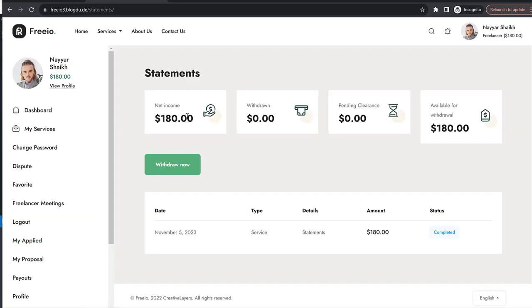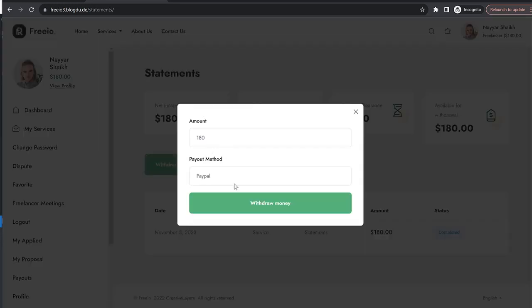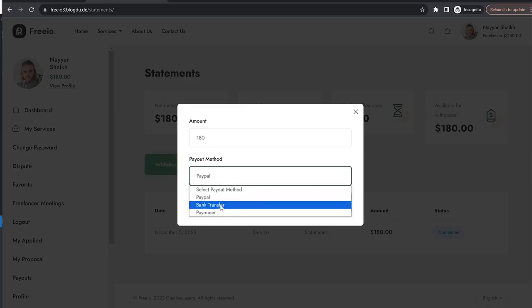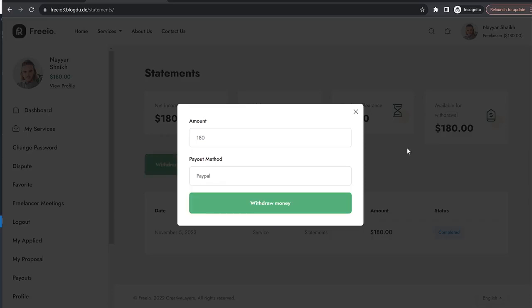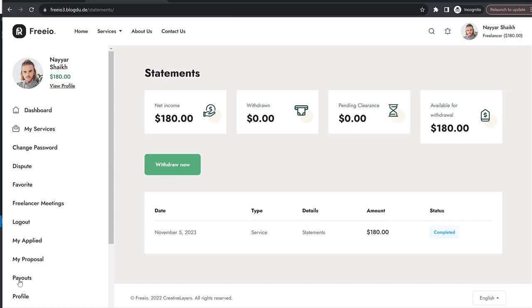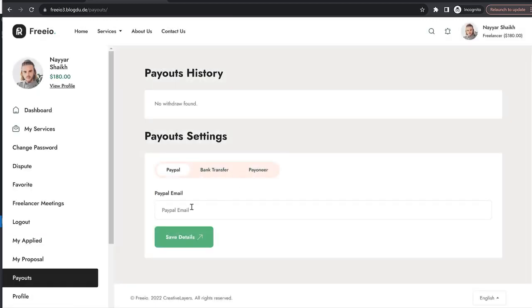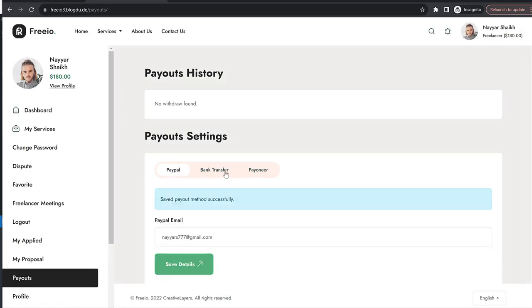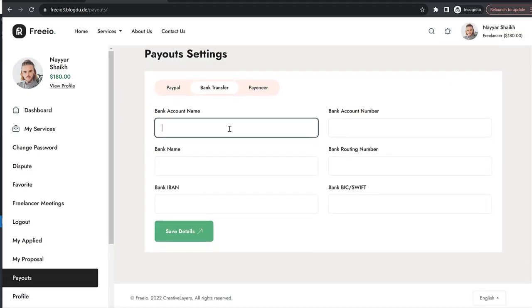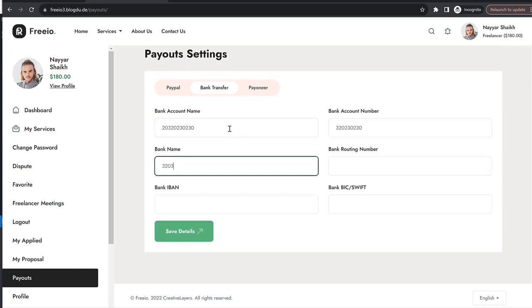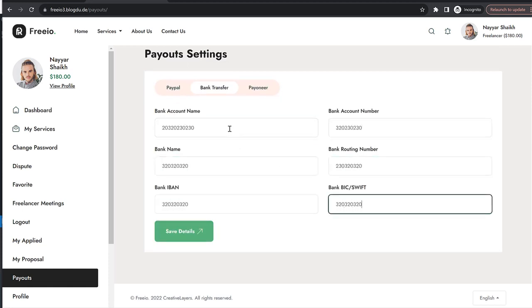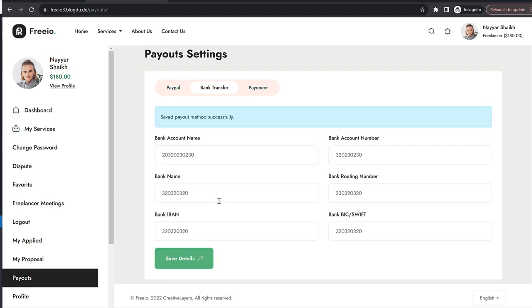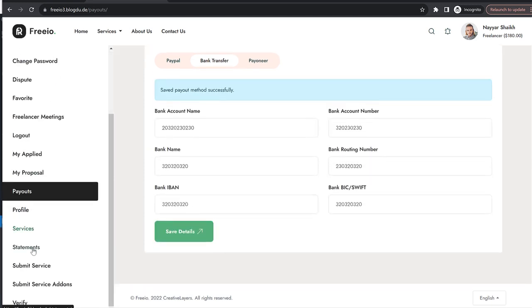Now this freelancer can go to statements. They can see they have $180 in their account, and they can click on withdraw now. If they want to withdraw through PayPal or Payoneer or bank transfer, they can select this. They can first go to payouts and enter their PayPal email address so that payment can be made through PayPal. If they want to receive payment through bank transfer, they can add the bank details.